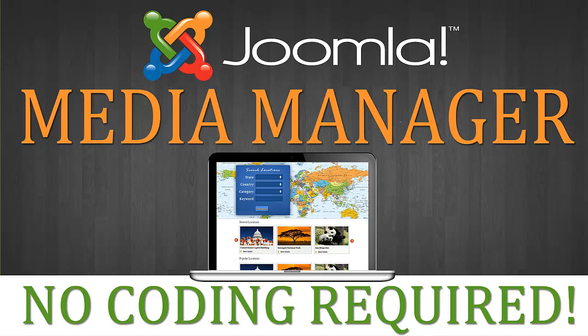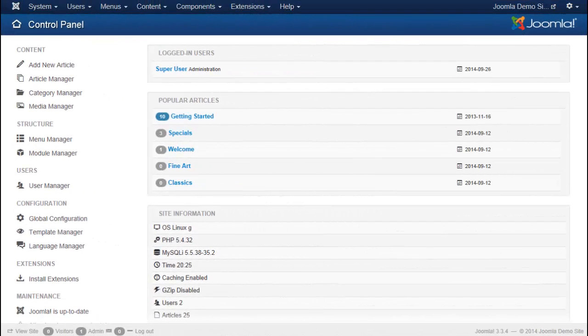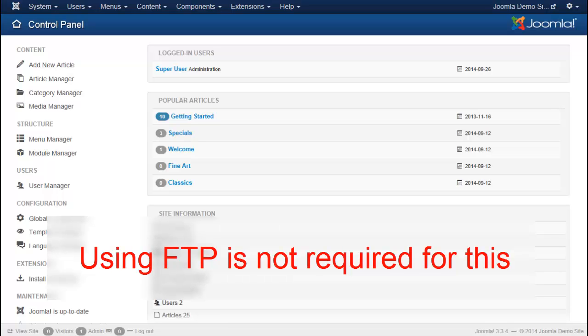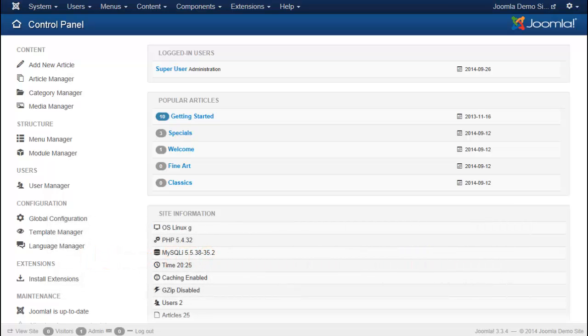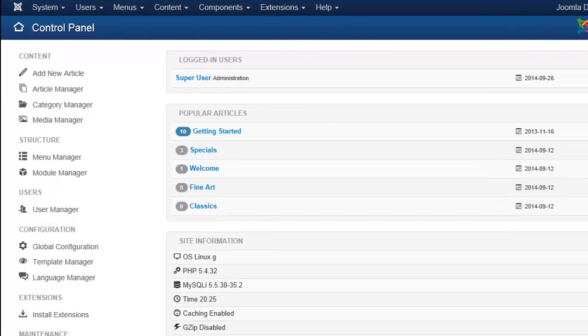In this video, we are going to look at how to use the Joomla Media Manager. The Media Manager is used to upload images in bulk, and it's also used to manage the images that are on your website. If you are a little more experienced with image management and you are familiar with using FTP, the Media Manager will show you your files and folders from your images folder on your hosting account.